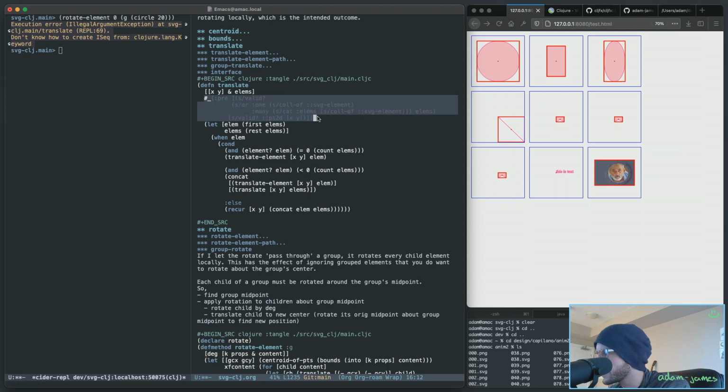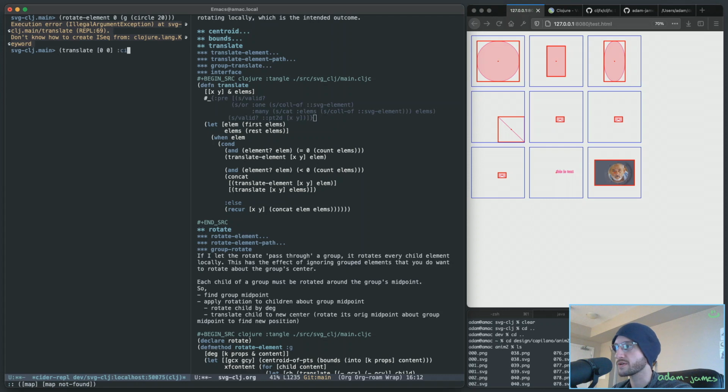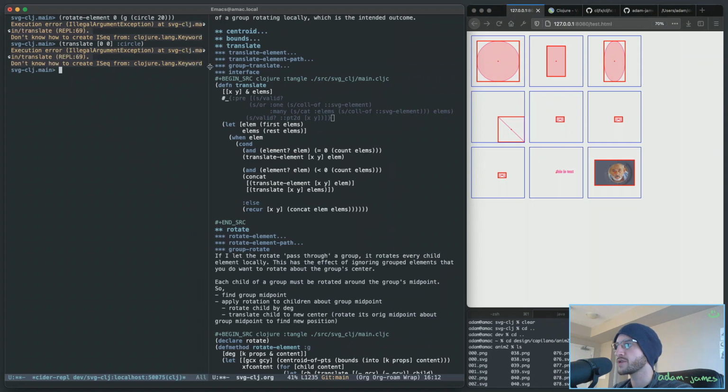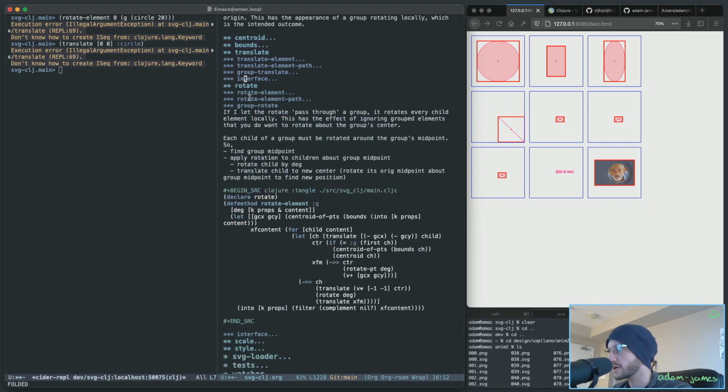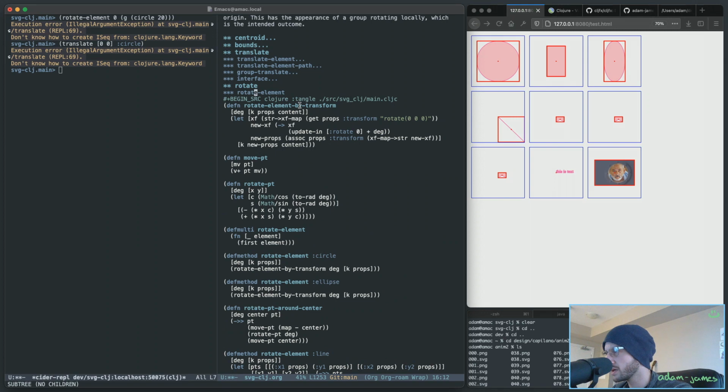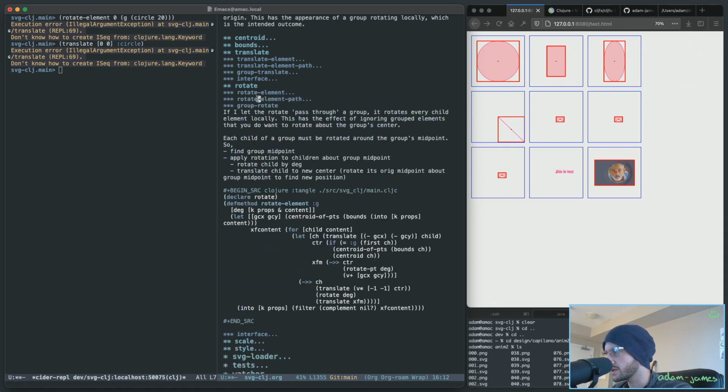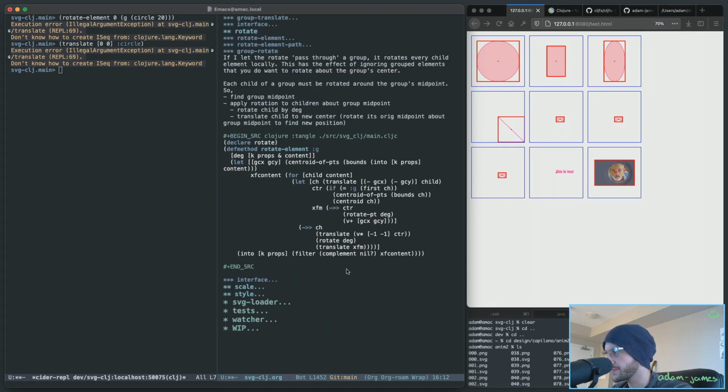Well, I turned off that condition as well, so that's not part of the problem. So I bet if I try to run translate 0 0 on, let's say the key happens to be circle like this, I get the same error, right? So there's a destructuring issue happening for sure in rotate here. Not this one, right here, somewhere in here.